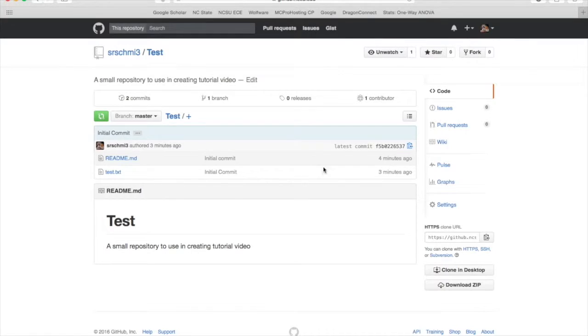Now we can see it, and what we want to do is click on this button, clone in desktop. This is only going to work if you've installed desktop, so make sure you've done that first. For this example, I'm just using a simple text file, but GitHub lets you collaborate on any number of different files. You can collaborate on MATLAB files, text files, LaTeX, which is what we'll be doing, any type of programming language. It doesn't matter. You can put it all up here, and through desktop you can keep it up to date. So let's clone in desktop.